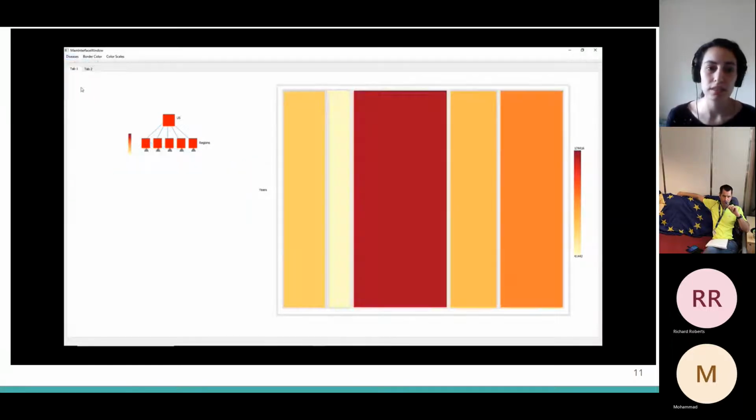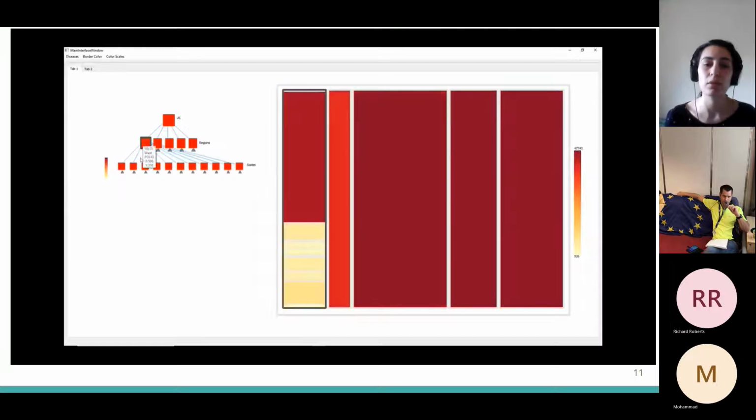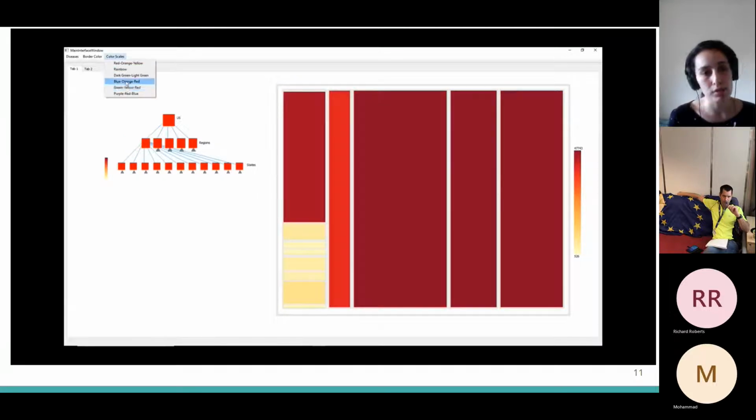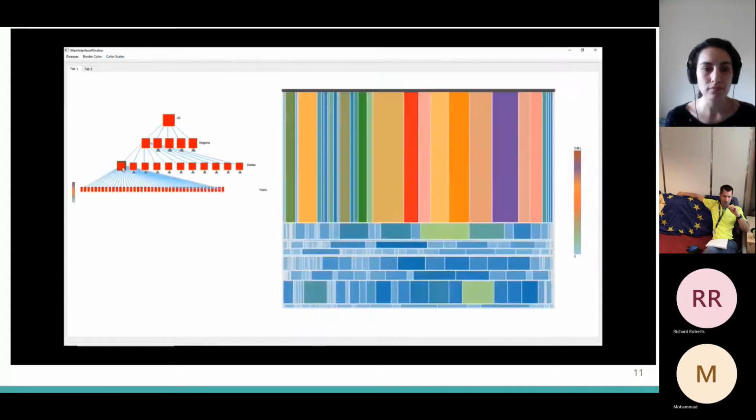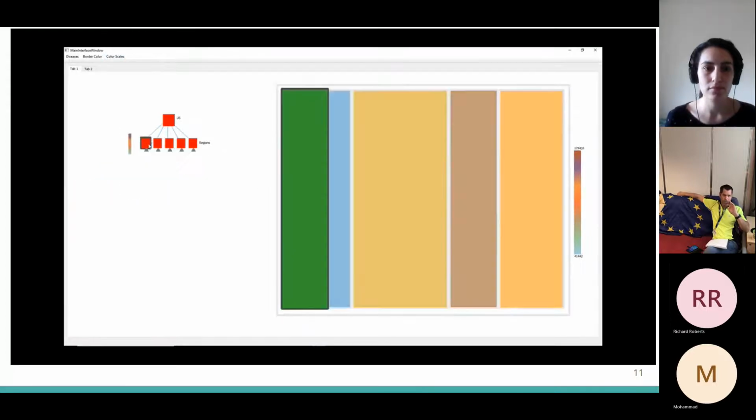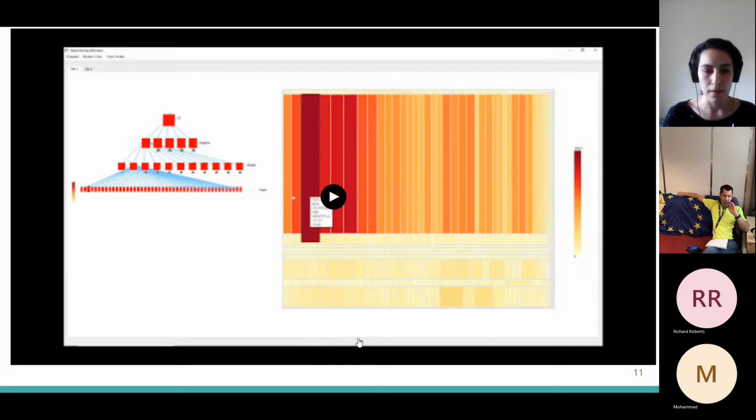And there's also different diseases. The tree map only shows one disease. And we also can update the color scale. Yeah, this is just a quick overview for the data, for the software.